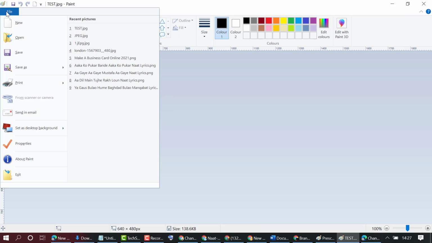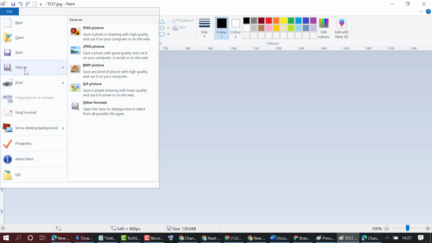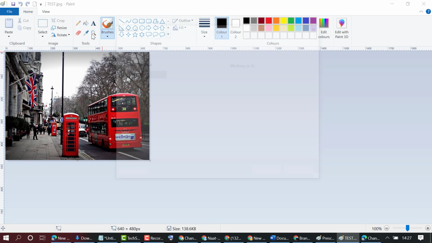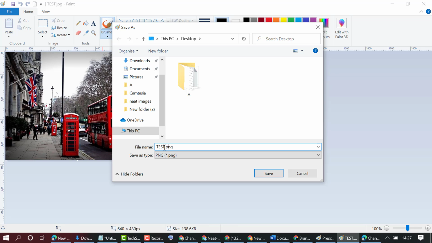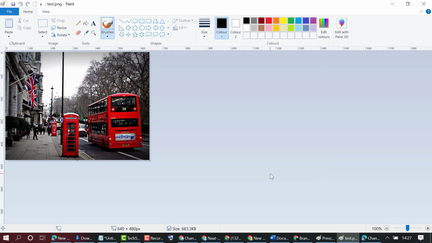So click on file, then hover the cursor over save as, and in here select any other format like PNG. So select it and give your desired name, then click on save. Now close it.